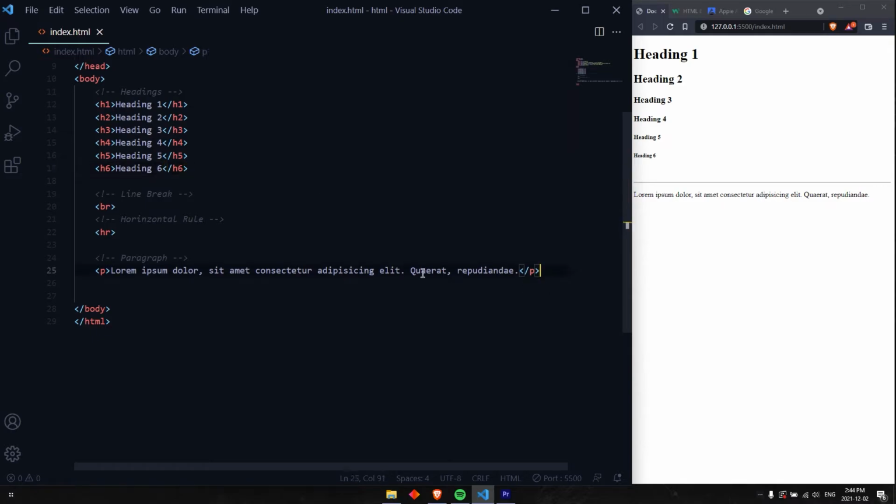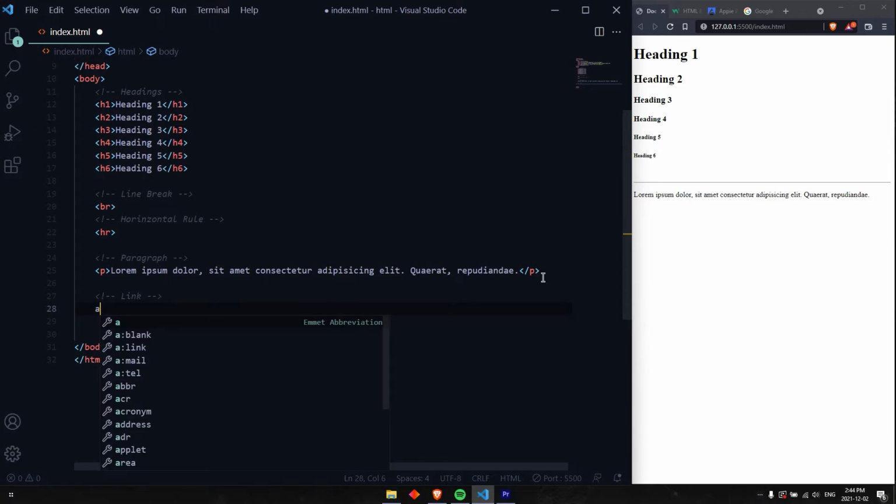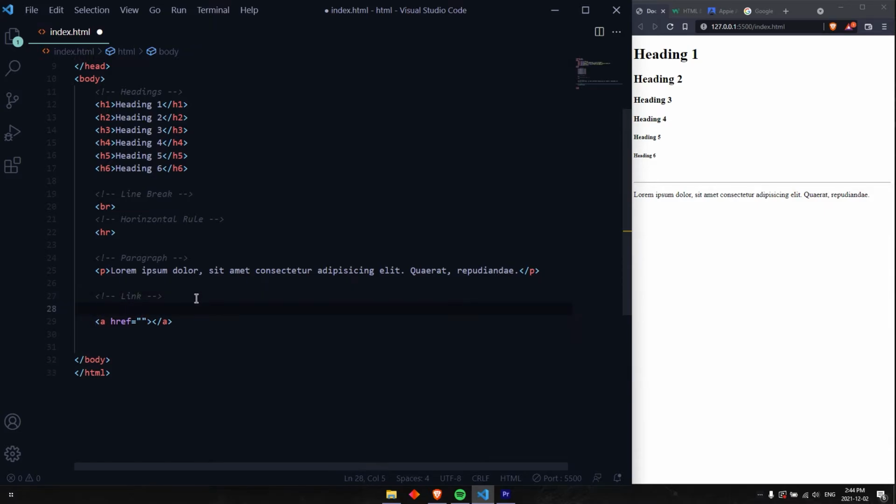Okay, anyways, so the last thing I want to look at for now is a link. Of course, this is really important. Let's put another comment and type in link. Now, to put in a link, you just press A and then tab and it'll autocomplete it. Now, for the href, this is basically where you want your link to lead to. Now, there's two types of links. There is an external link and an internal link. So first, let's start off with an external link. External.